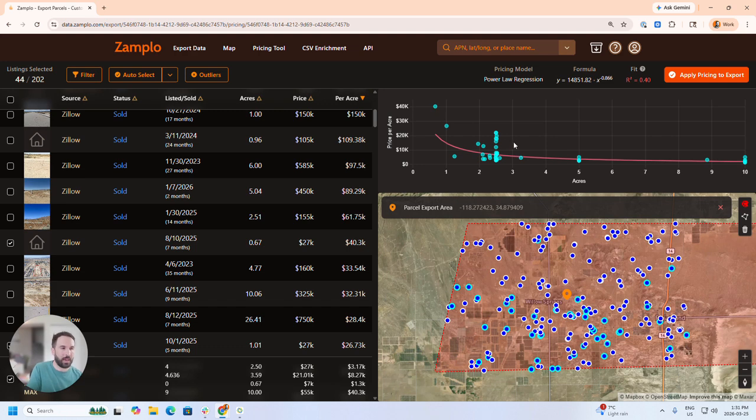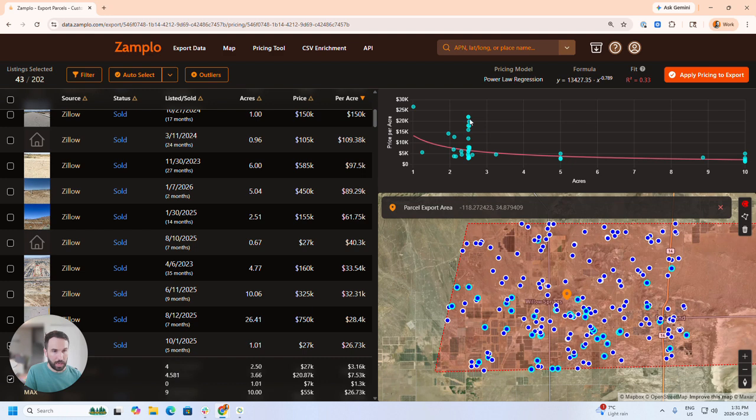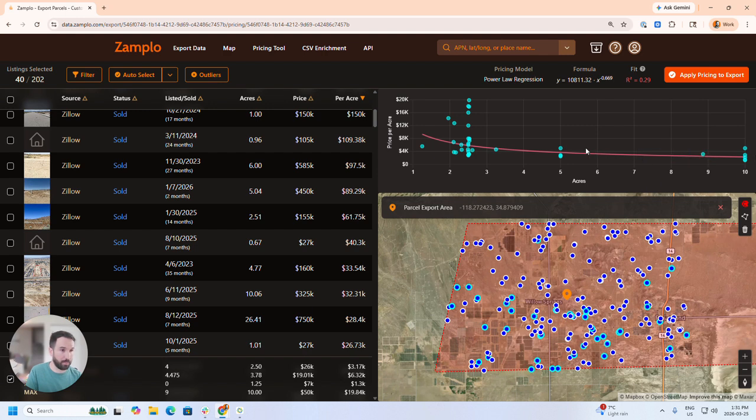So the idea, I'm not going to bore you guys and go through this in detail, but that you can go through here and remove things that you feel like don't quite fit what you're looking for, and what represents the average parcel in this area.